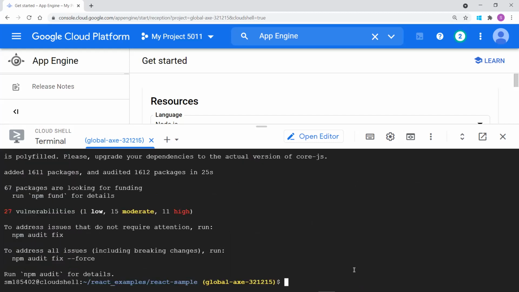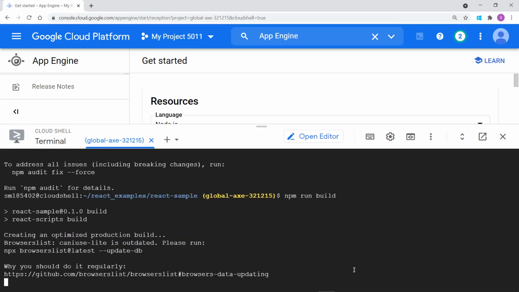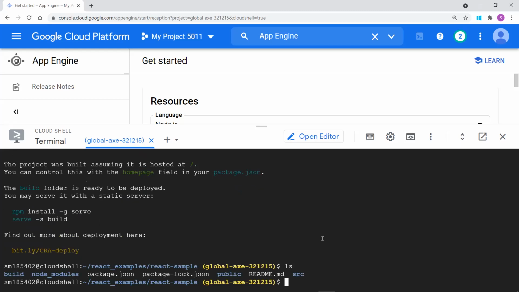Yeah, now dependencies are installed. Now I'm building the application, with npm run build. So now we are building our application, a production-ready build folder. So this would be creating one build folder, and all our required files for the project would be available in this build folder. You can see here.